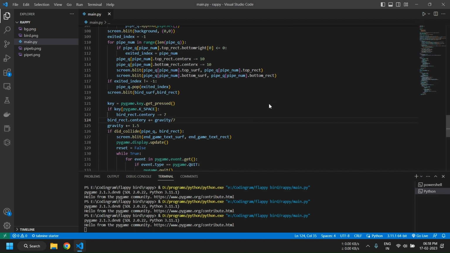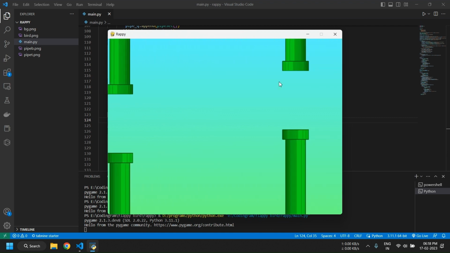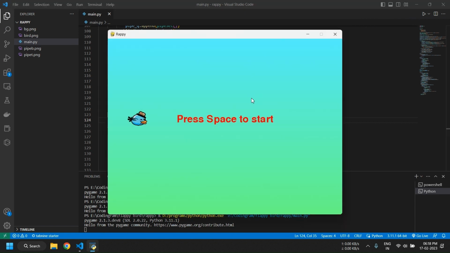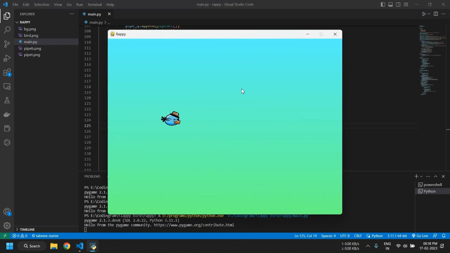Now, if I run this, you can see that the bird falls at an incremental rate. Let me run it again. If you can see, the bird starts slowly and then increments really fast. Now, if I run the game, there is one problem.